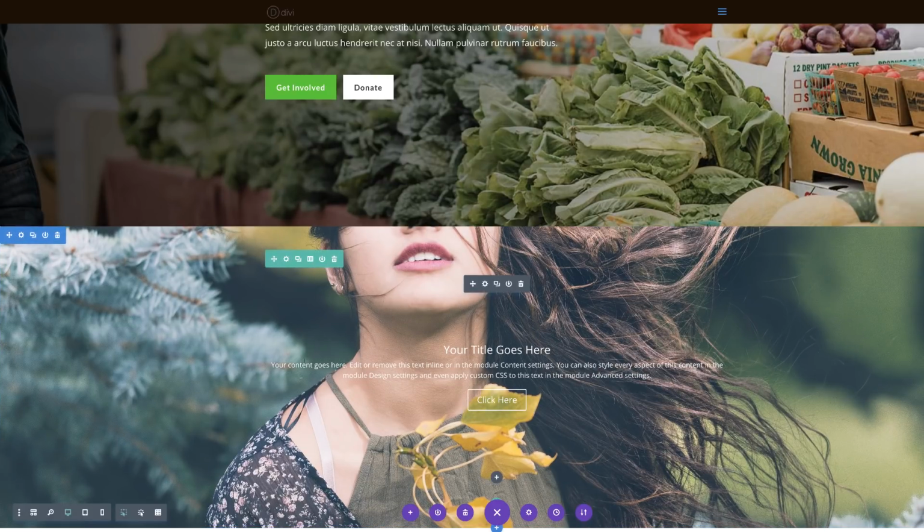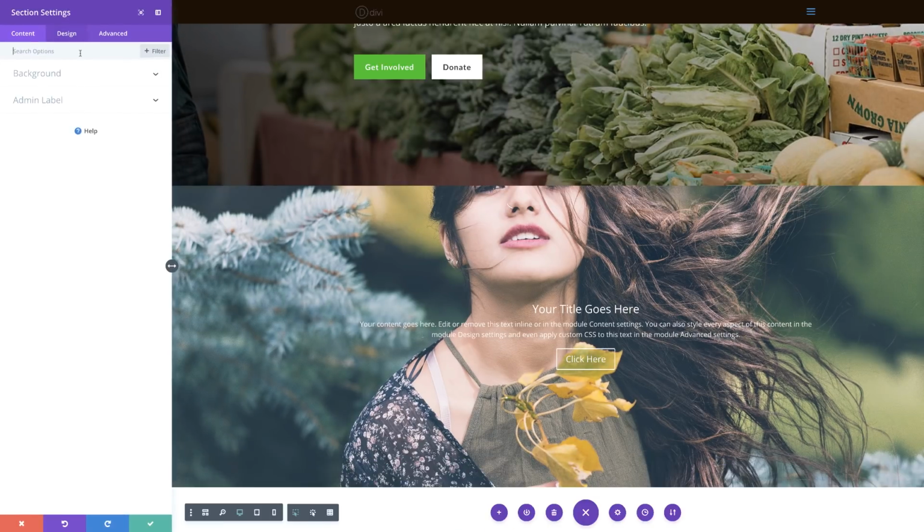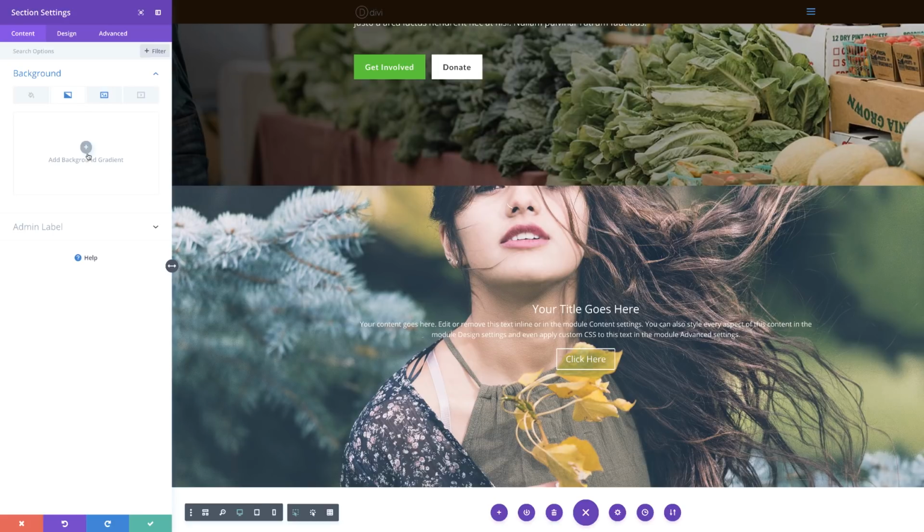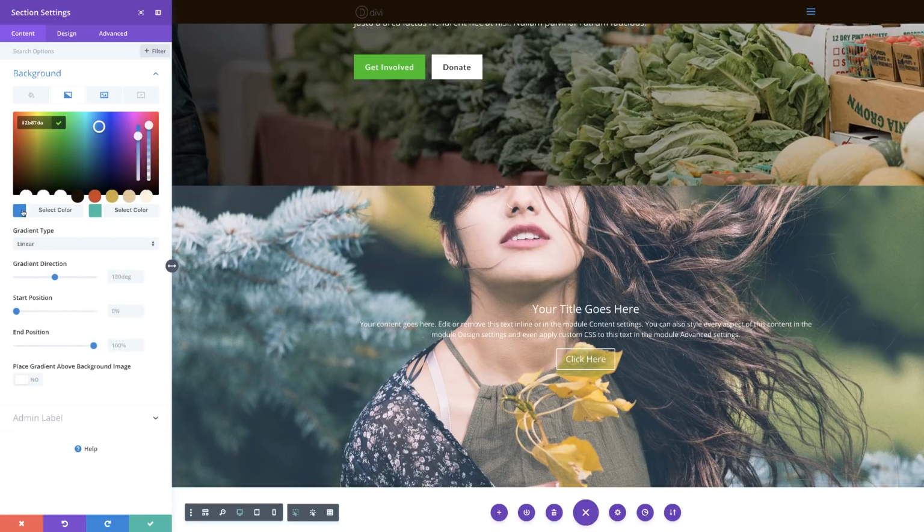Now, let's say we want to add a gradient to this background. So all I have to do is to come over here to my section settings, click on background, and the gradient I need to add needs to be above this image. So I'm going to show you how to do that. So over here, I'm going to click this plus button, and then I'm going to add my first color, and then I'm going to add my second color, but this time this is going to fade into transparent. Now, if you haven't noticed this, there's a button here which says place gradient above background image.